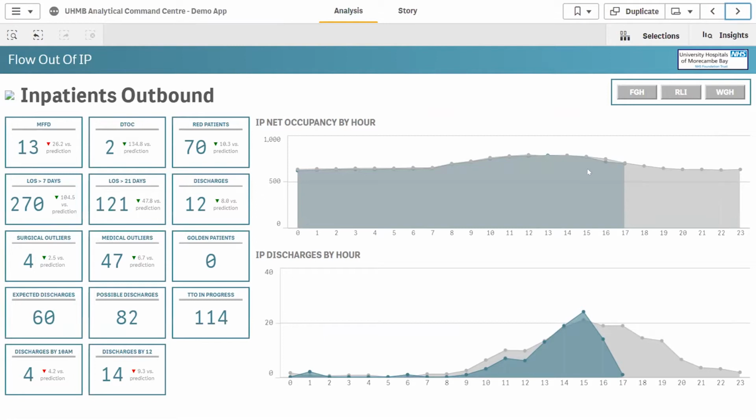at both the patients who are either blocked in hospital waiting for discharge, or patients who are ready to go home. So currently across our sites we have, using the demo app, 47 patients who are outlying, who are medical patients on non-medical wards, and 4 patients who are surgical on a non-surgical ward. We're expecting 60 patients to be discharged. There's a possibility there's some additional ones. Then that's using patients' estimated discharge date and time recording.